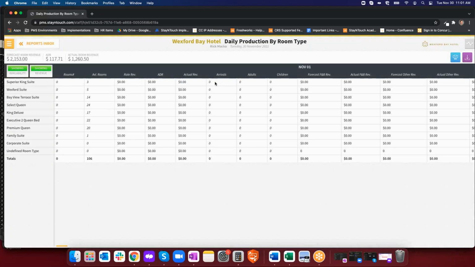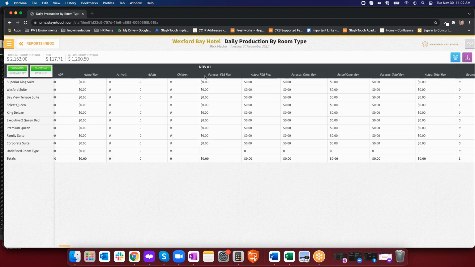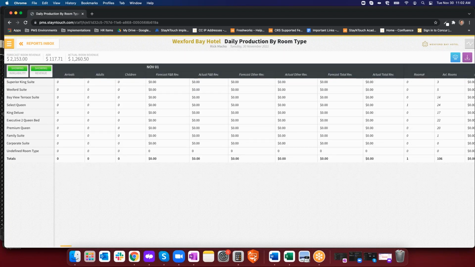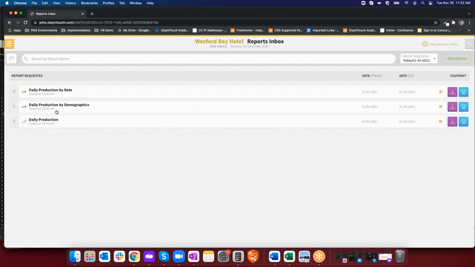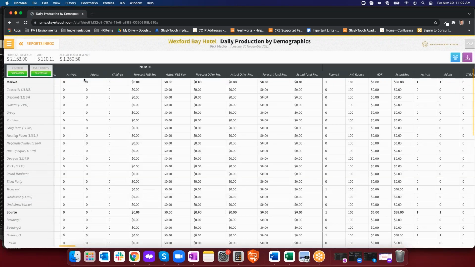The new fields that will show per day are the arrivals, adults, children, forecast food and beverage revenue, actual food and beverage revenue, forecast other revenue, actual other revenue, forecast total revenue, and actual total revenue. This change is also affected on all three reports. So we were on the daily production, so now the daily production by demographics. You will see the same criteria: arrivals, adults, children, the forecast, and actual food and beverage, other, and total.